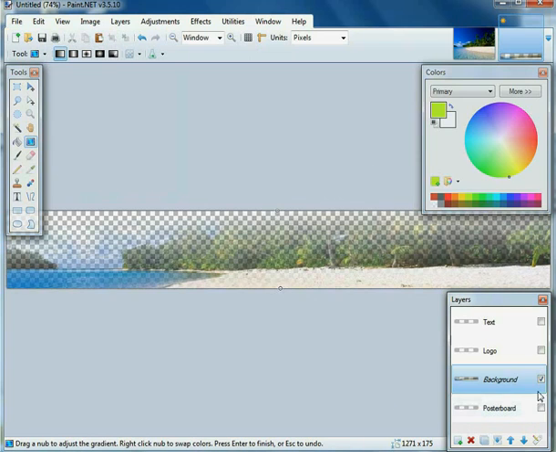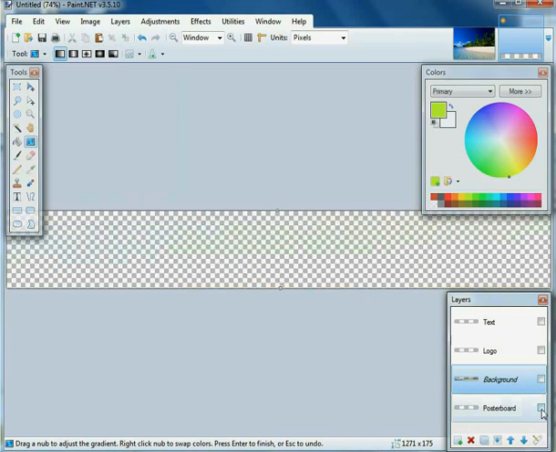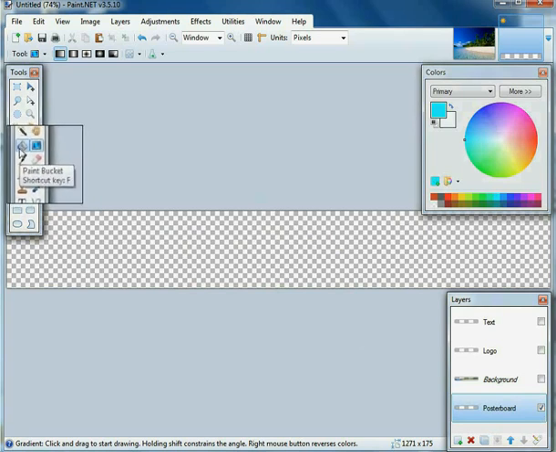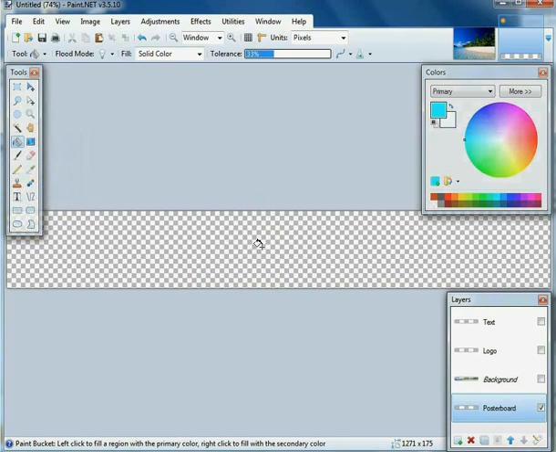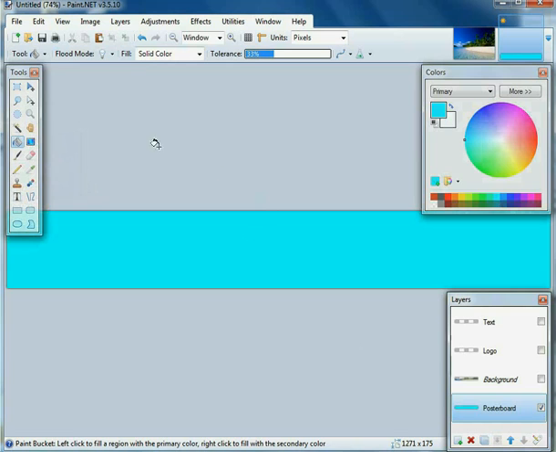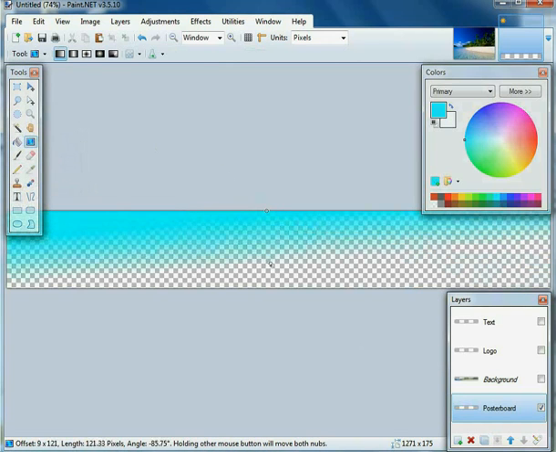Now uncheck background and check poster board. I'm going to use this layer to fill in the area I just faded out on the tropical picture. Click on a color you like, click on the paint can tool, and click the poster board area to fill it with that solid color. We won't do it here, but you could play with the gradient tool on this layer if you wanted.